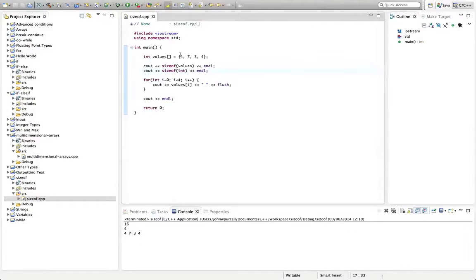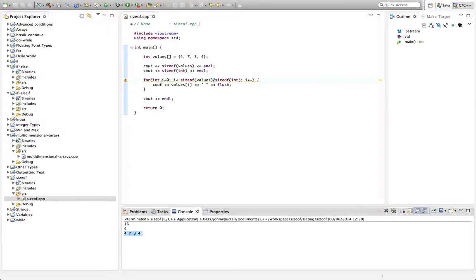So if we divide the total size of the array by the size of the elements that are in it, then we're going to get the number of elements in the array. So instead of having 4 here, we can say sizeof values divided by sizeof int. Divide by is this / sign in C++ and most programming languages. And if we run that now, then it works exactly as before.